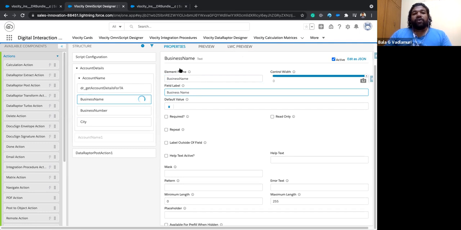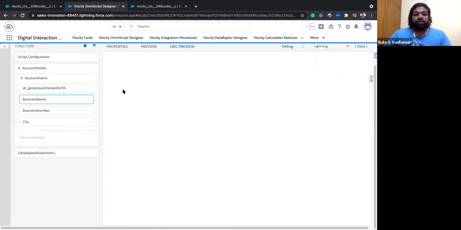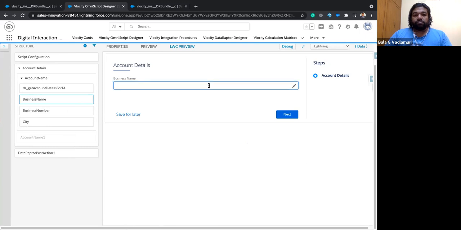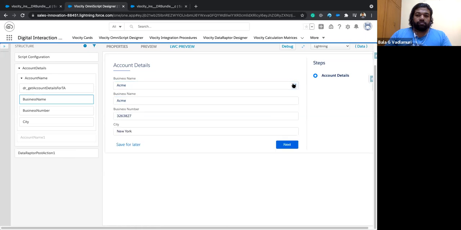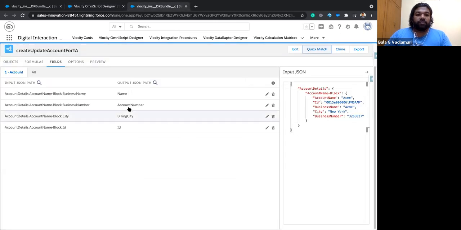So in account, we got the account name node because of this type ahead name. Type ahead name is account name. So now user can change this. We can map this, right? So let me go to this data raptor. So business name is mapped with name and all the ID. Okay, fine.